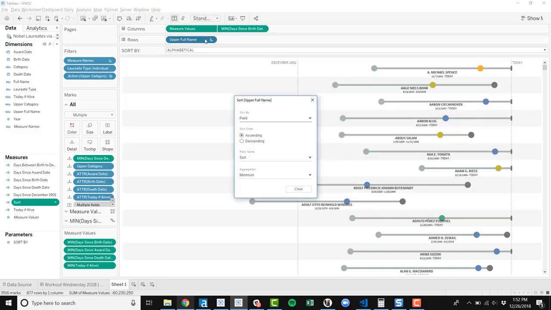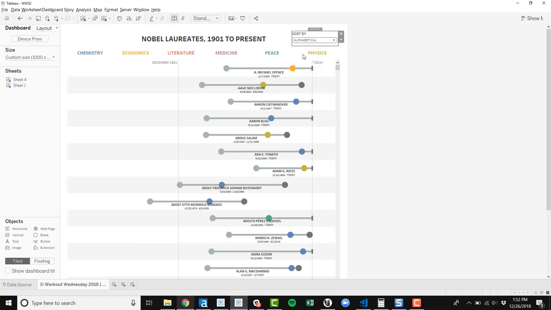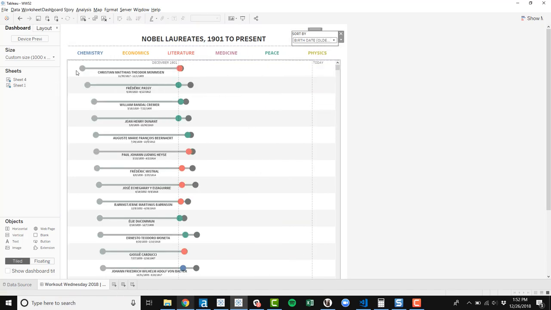Like I said, if I look at my sort on the full name, I'm sorting by that field we built in ascending order and aggregating it to the minimum. Just makes more sense than sum. And you'll see that kind of come through here. So if we do birth date, these are the old ones. Yeah, 1817. You are very old, sir.